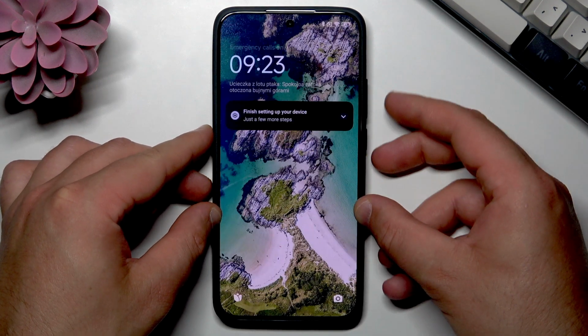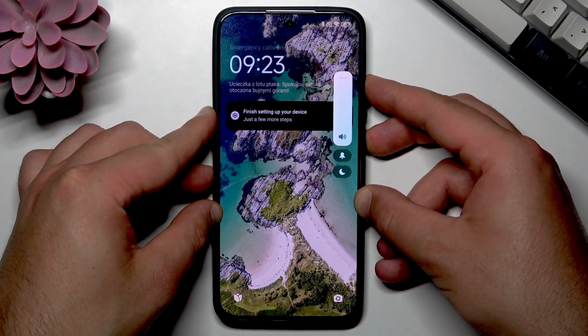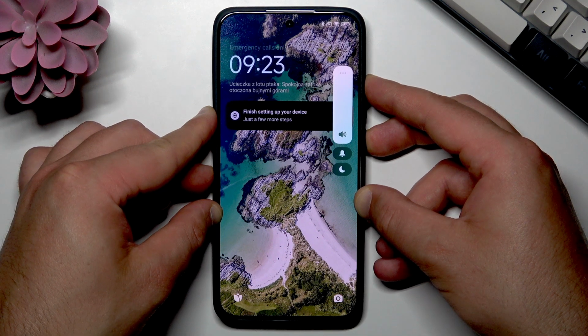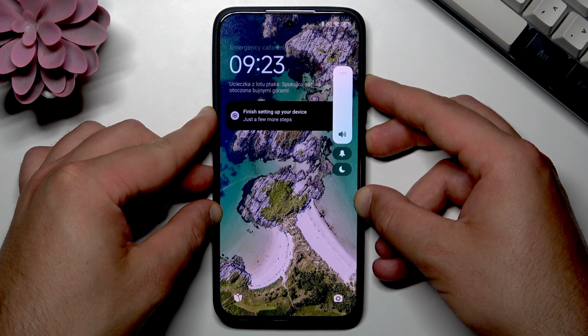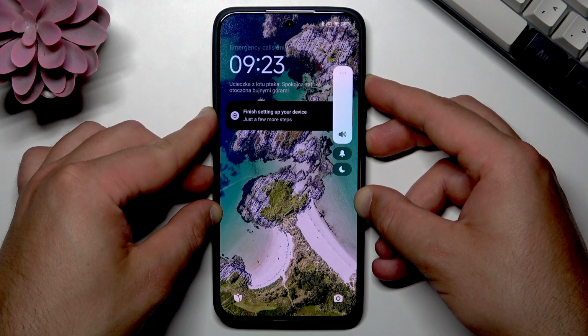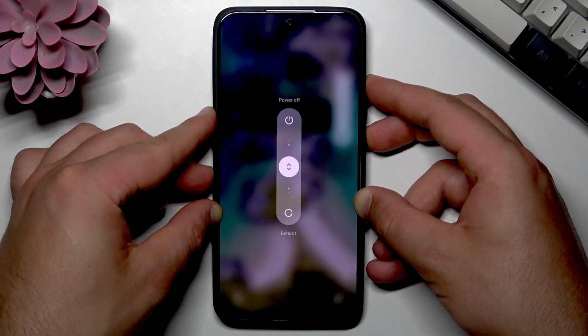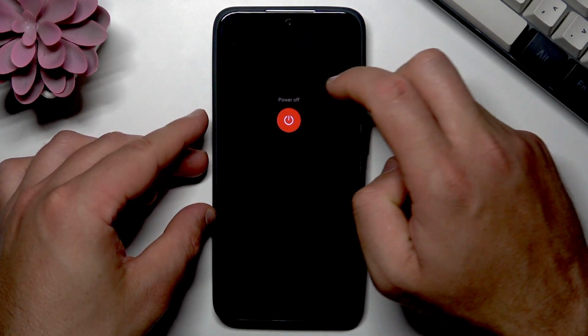At first, you need to start by holding power key and volume up. Keep holding both keys. Power key and volume up, choose here power off and wait until your device will be fully switched off.